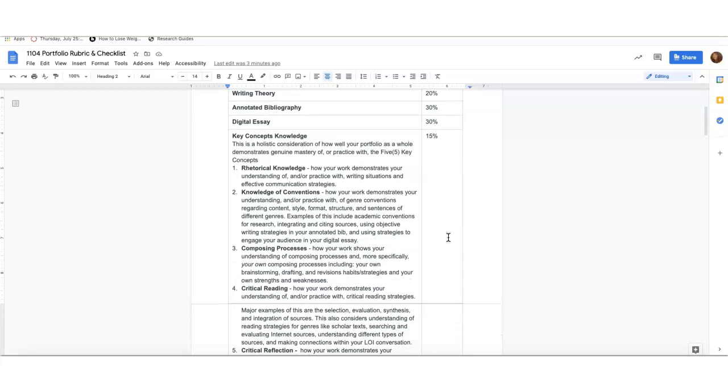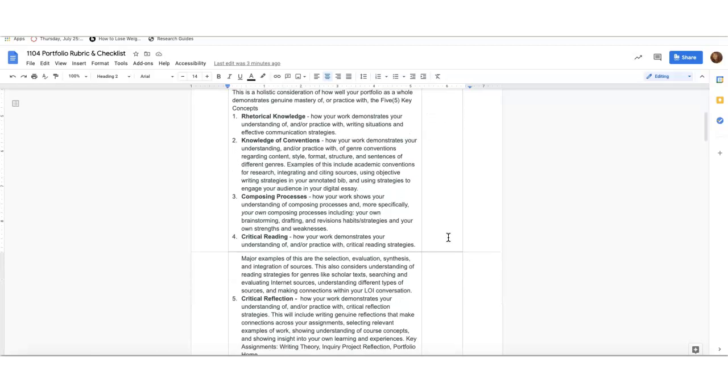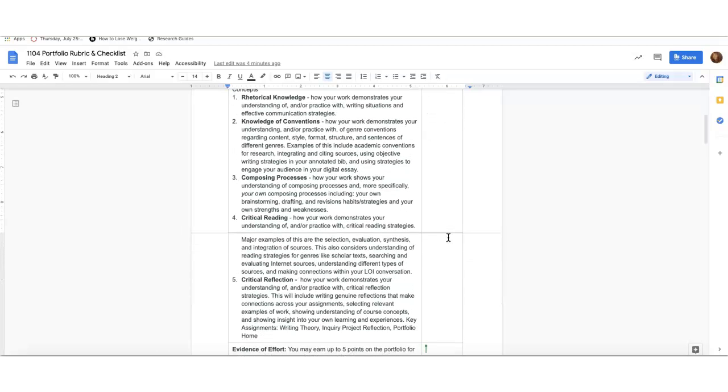It means that these are our 5 key concepts for the course that we went over, and that I've been saying the inquiry project and the writing theory are the platform to work on these things. Knowledge of conventions of writing features and genre: you worked with 2 completely different writing styles. We worked with citations and features of academic writing. You have your composing process. We talked about your specific habits and what your strengths and weaknesses are.